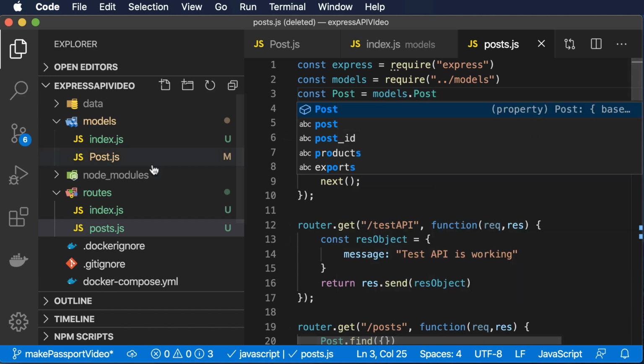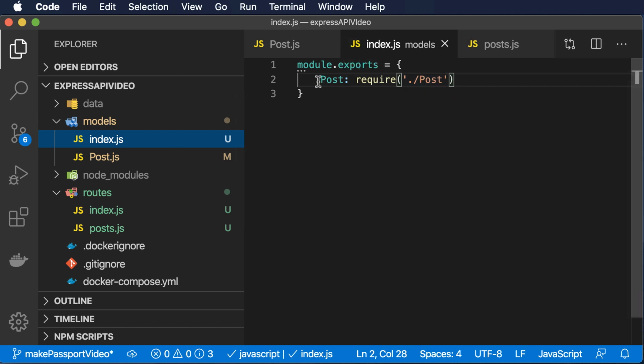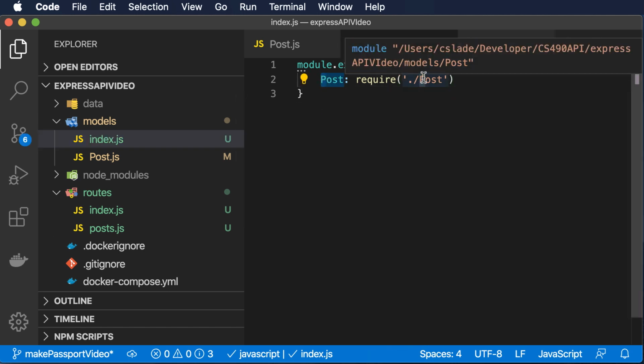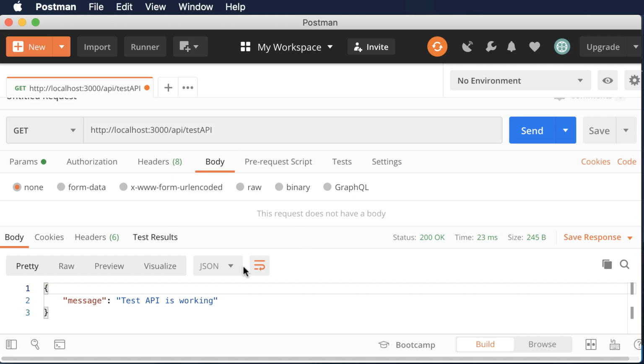Now make sure you stay consistent with your names. Notice this is a capital P. Models are usually capitalized, so capital P in the name of the file right there. And in my index.js, notice I capitalize that P and capitalize that for the name of the file. And testing this out once more in Postman, we see that our API is still working after we've updated all of that.